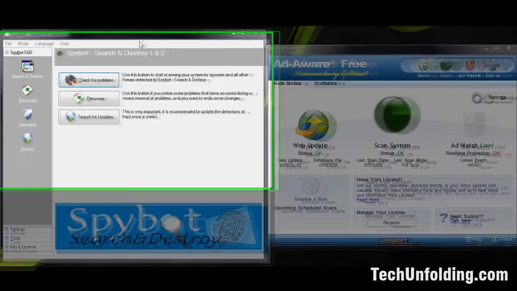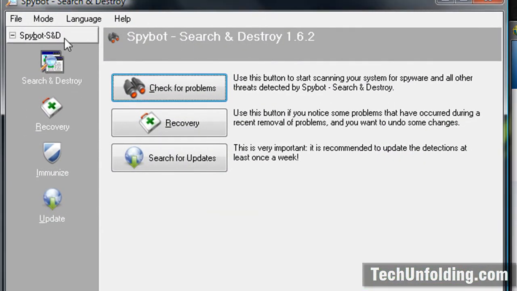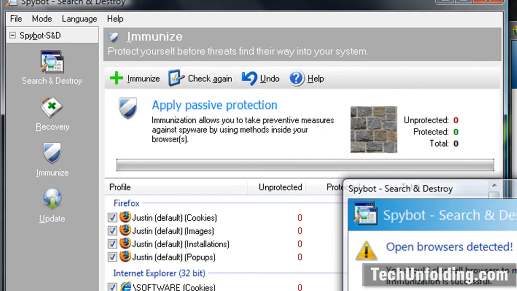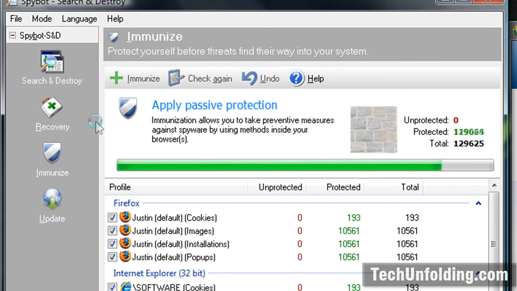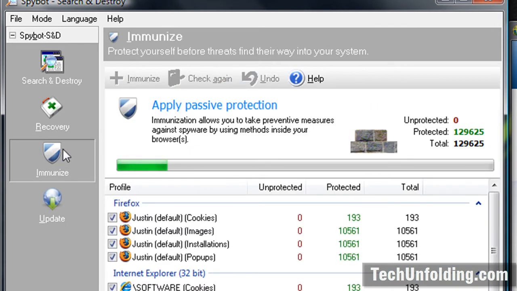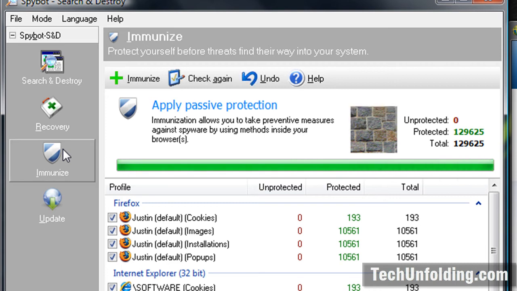Alright, anyway, let's start by looking at Search and Destroy, and just looking at a few features. You have your search, check for problems. You can do a recovery if you notice any problems have occurred since you've removed previous spyware. And you have your update. We have your immunize, which, as I said, will protect your computer from any incoming spyware or malware that can possibly infect it, by doing some protections in the cookies and blocking domains, plugins, and that sort of thing.